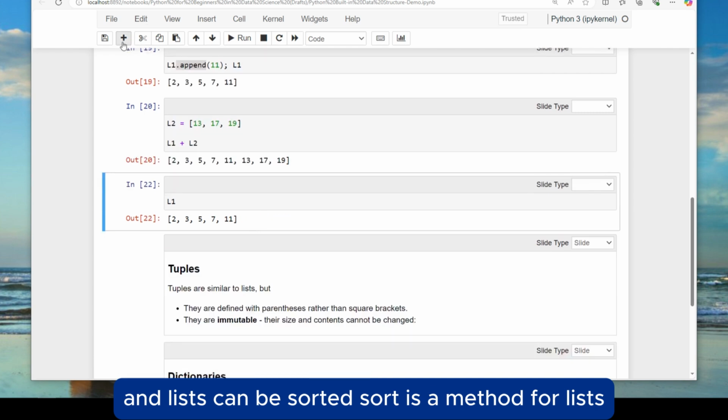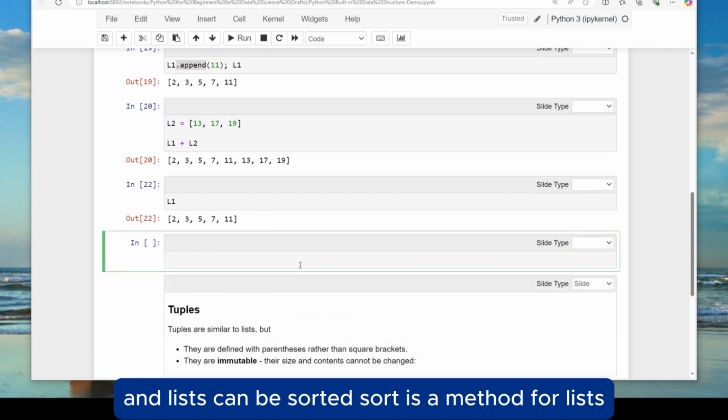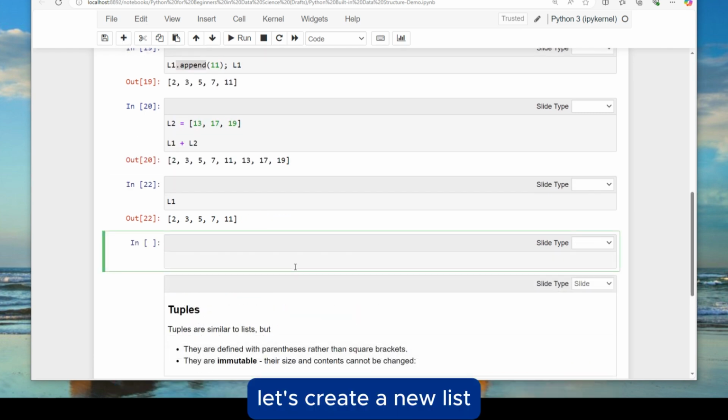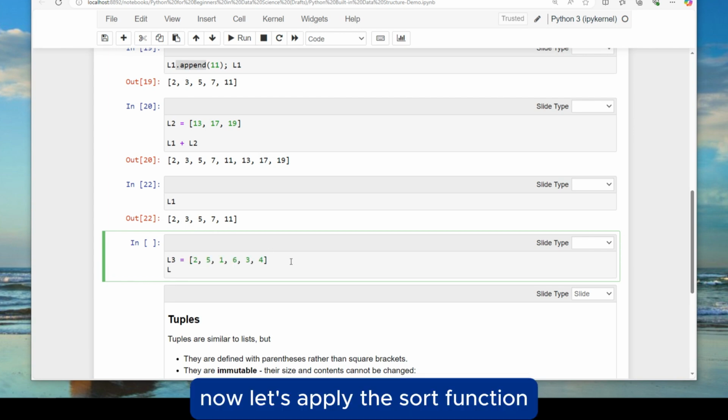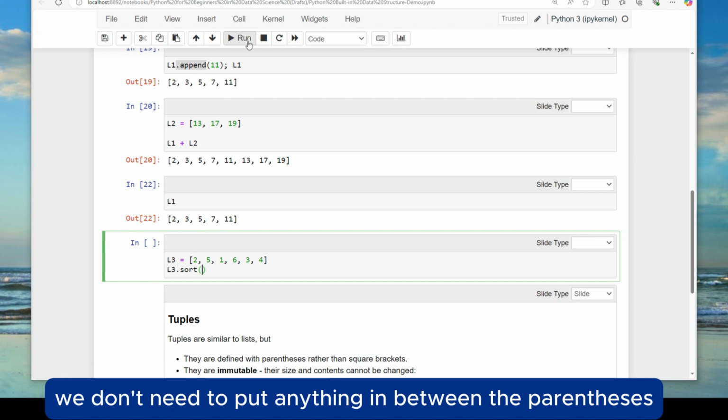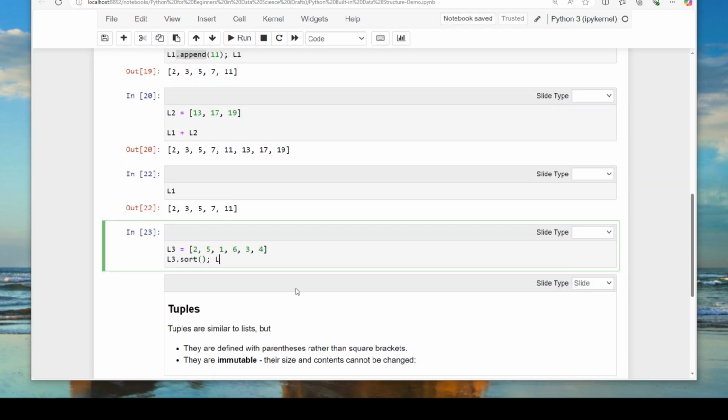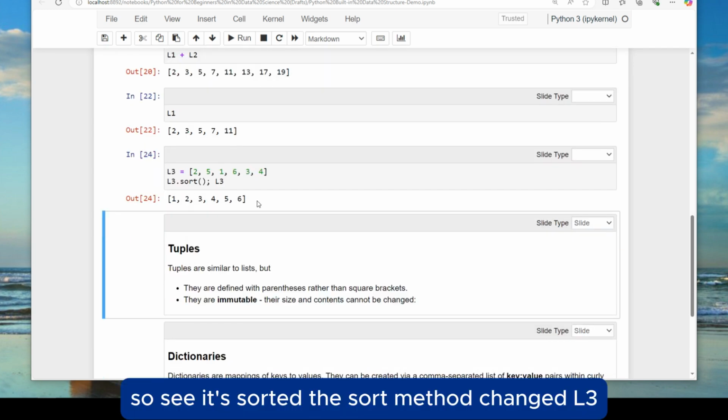And lists can be sorted. Sort is a method for lists. Let's create a new list. Apparently, it is not ordered. Now let's apply the sort function. We don't need to put anything between the parentheses. So see, it's sorted. The sort method changed L3.